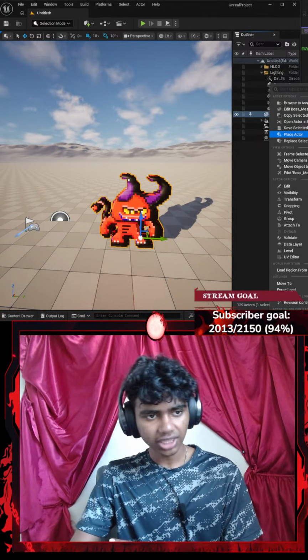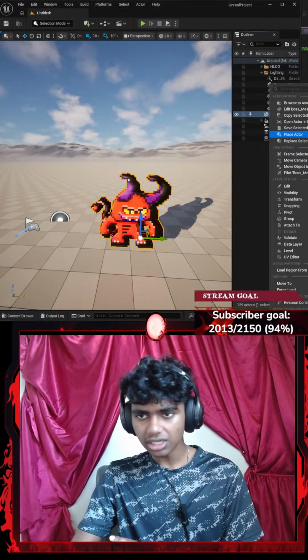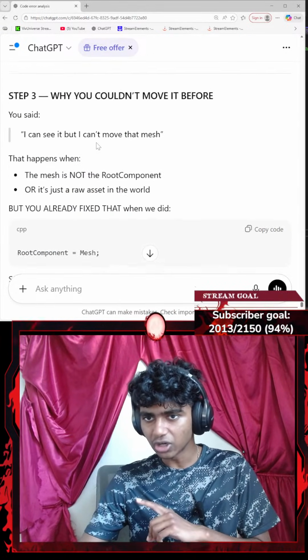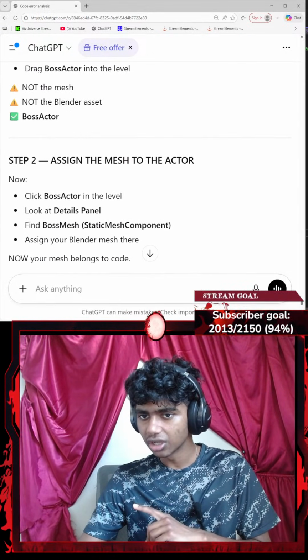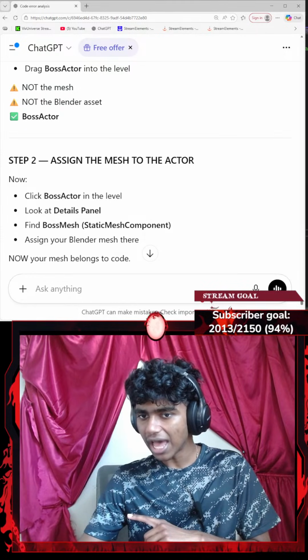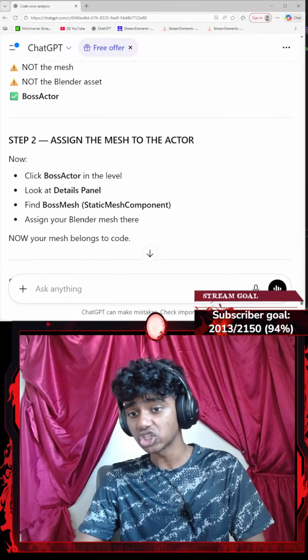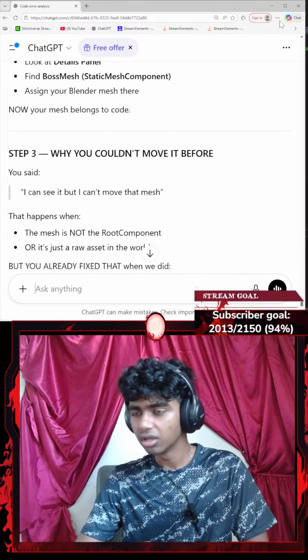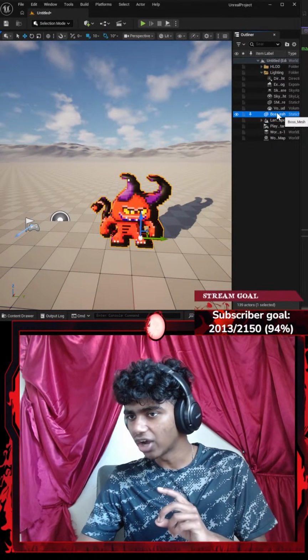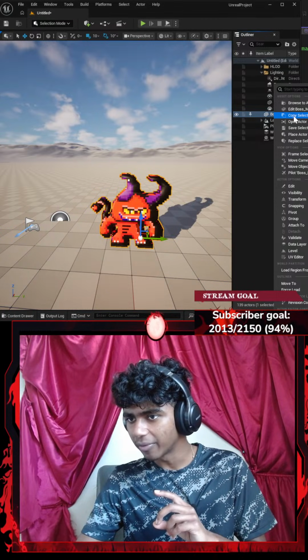Okay, I think I see. Let's read the instructions up here. So it says open outliner, look at the details panel, find boss mesh, static mesh component, assign your Blender mesh there. I think I already assigned my Blender mesh.